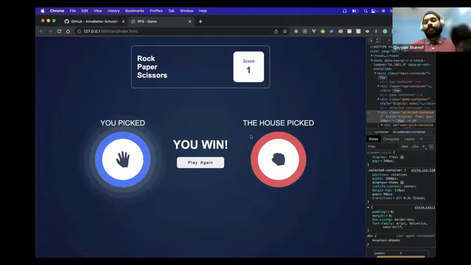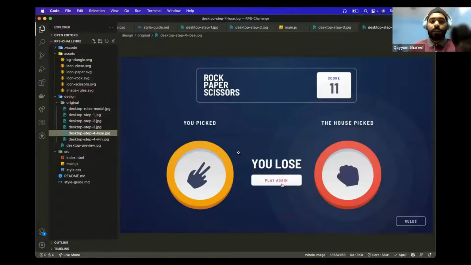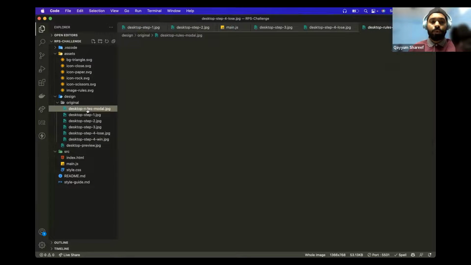So that's all in this session, guys. That is what our goal is. But if you see, we still have one thing to do here. Here is the rules thing, and when the user selects the rules, what we need to do is show the modal.